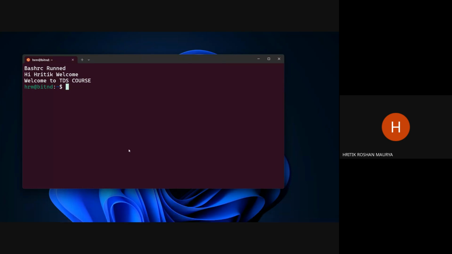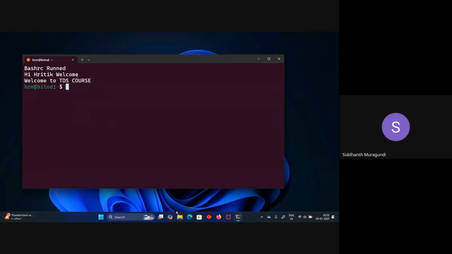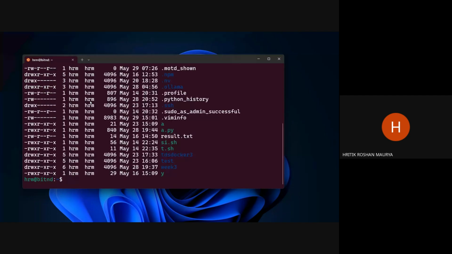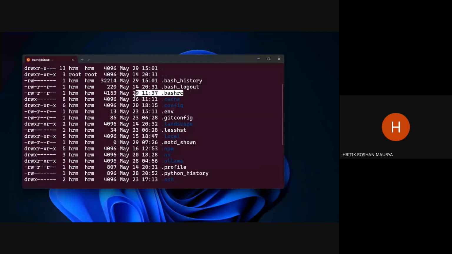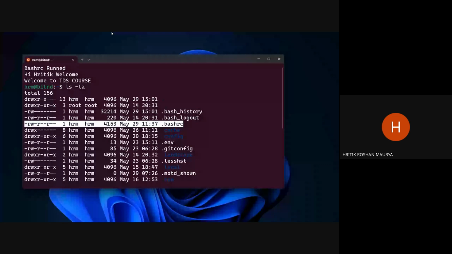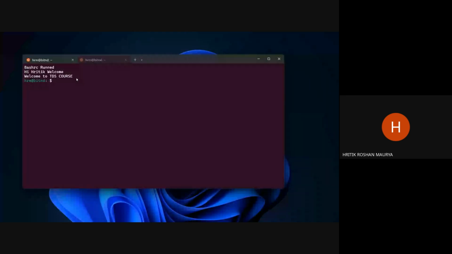Hello? Yes, sir. Comfortable with terminal? Okay. So if you're comfortable with terminal, then there is a file called the bashrc file. This file runs at the start, when you run the terminal. So how is my terminal getting this? Whenever I start it, it says bashrc run.